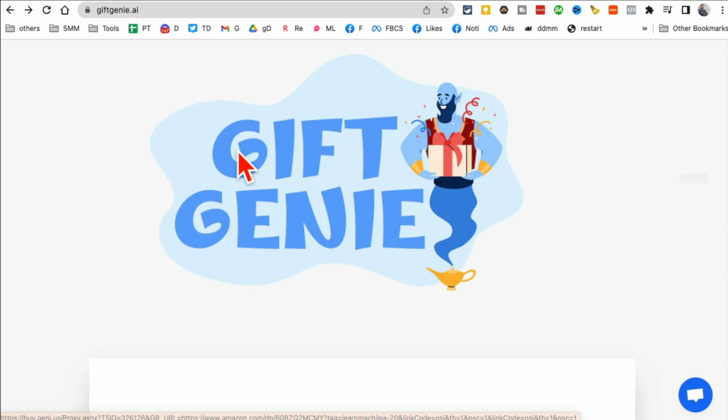So really handy tool, especially for Christmas time or any other time of the year, maybe their birthday is coming up, use it.